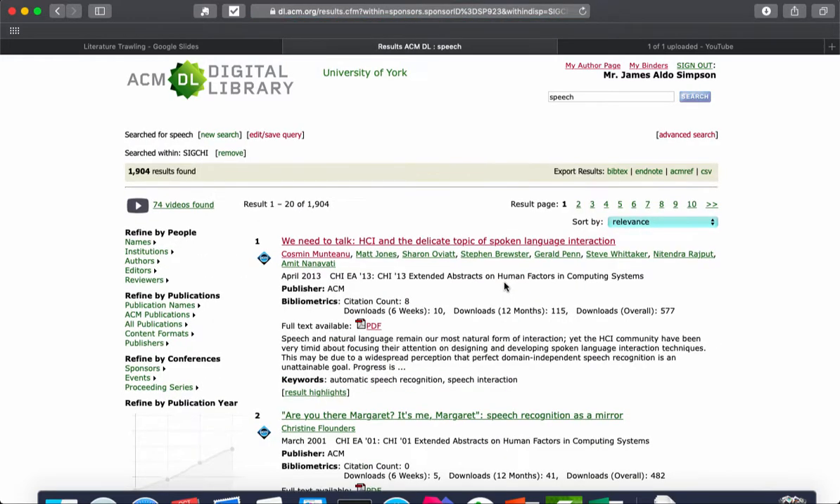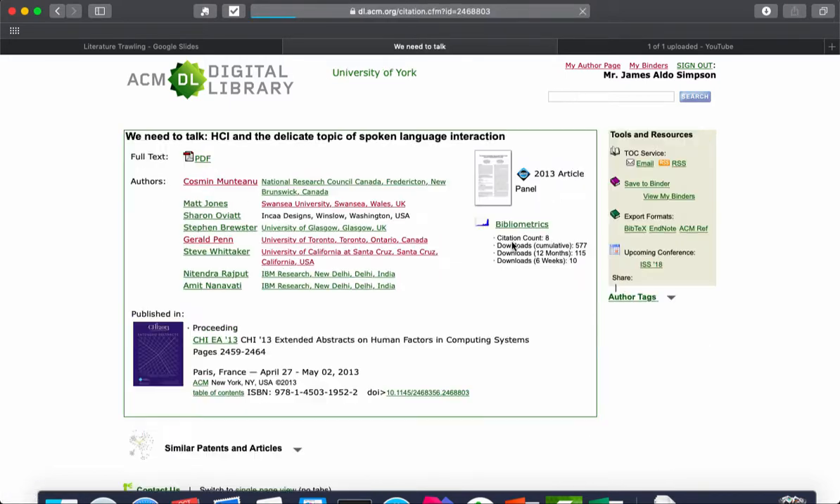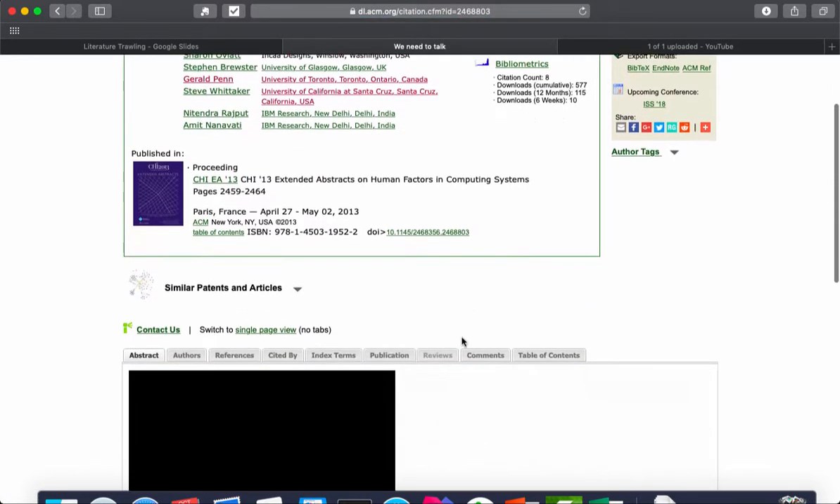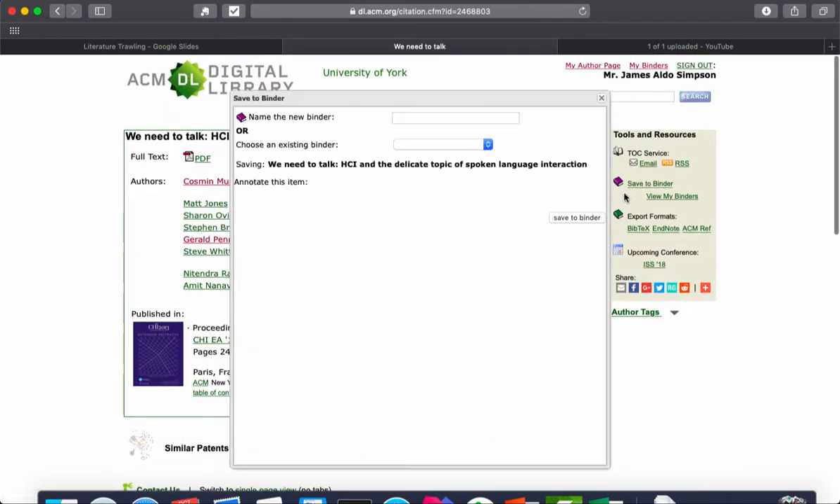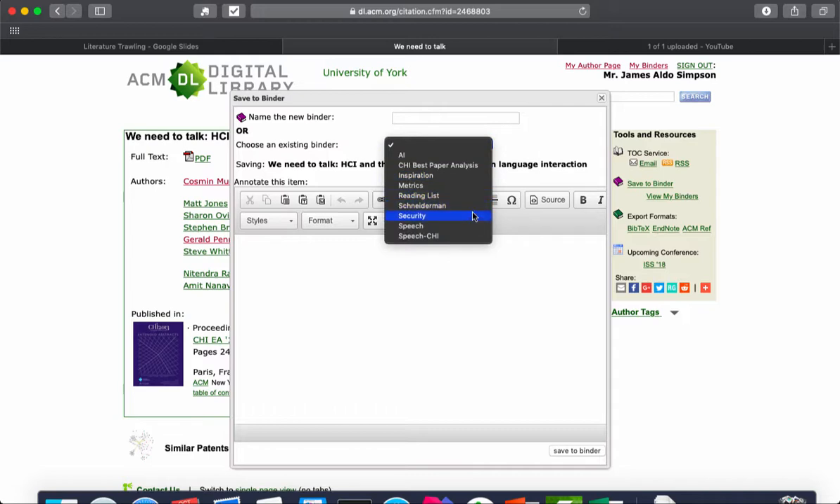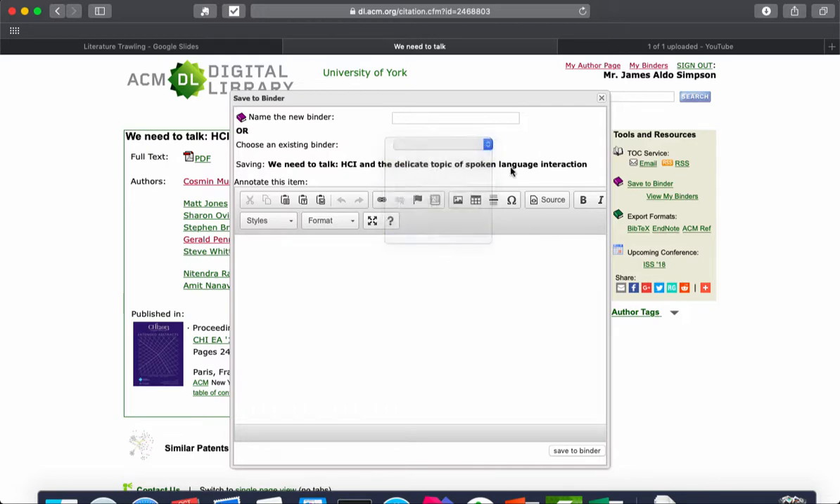So I'm going to search here for speech for a minute, and I'm just going to click in. When I find an article I like, one thing I can do is click in and see information about it. I can get an abstract. I can also save it to a binder, so I can later refer to it. So I can click in and add it to there.